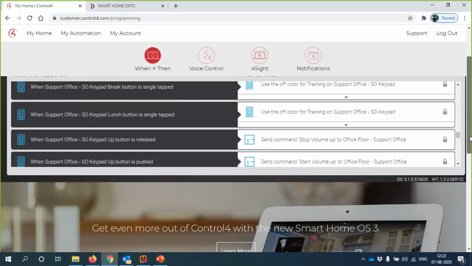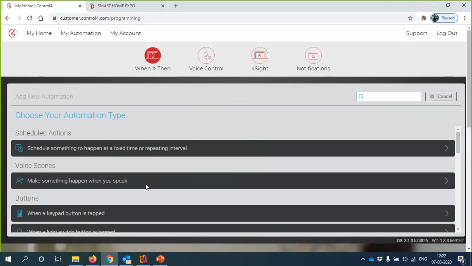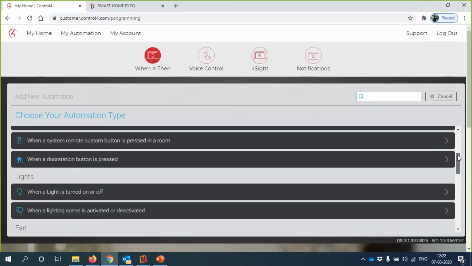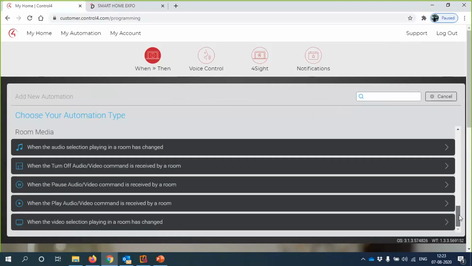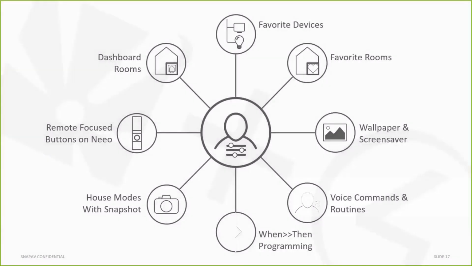And what they can do, if they want to add something new, is always say add new command, and it again gives you all the options, like buttons, lights, fans, audio, video, security devices, sensors, media control. They can select anything as they want, and then, when this happens, do certain actions. The programming makes it more simple in here. So it's really not a big pain. Again, of course, it is not designed for all customers. Maybe if some customers are techie guys who want to play around with all these options, they can always do that.